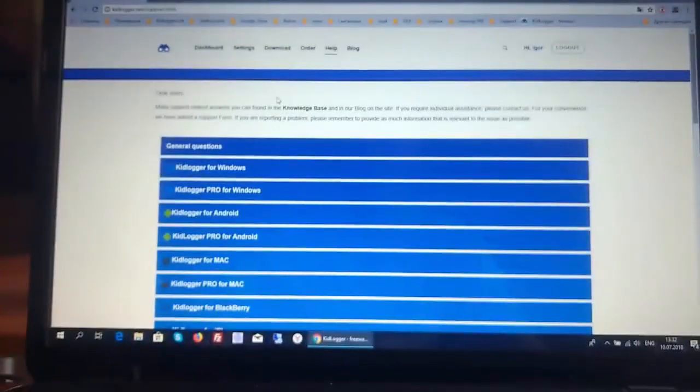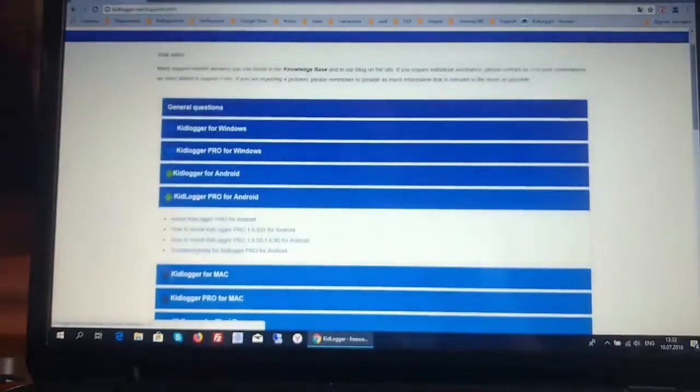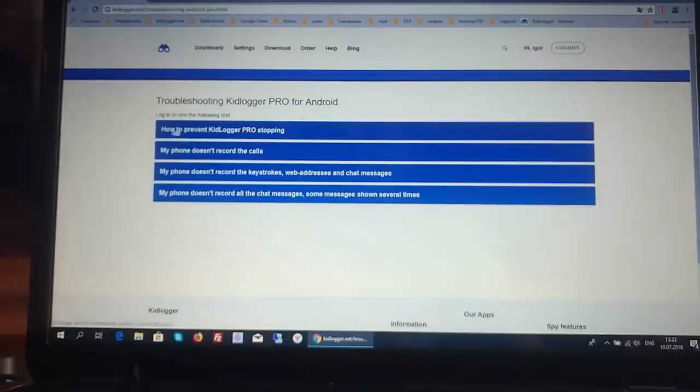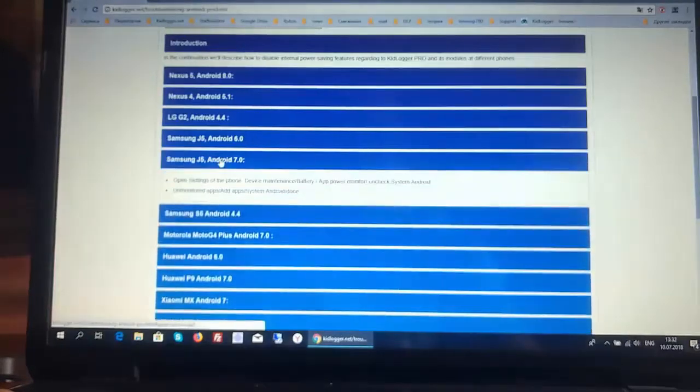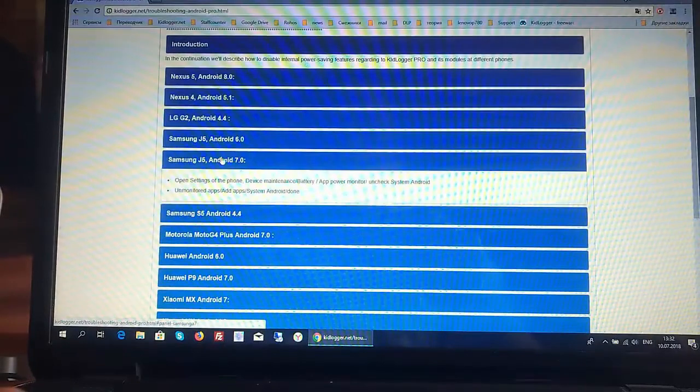On our site, there is an article, in the Help menu, KidLogger PRO for Android, Troubleshooting. How to prevent KidLogger PRO from stopping. Here we need to find our model of the phone, or our version of the Android system. In our case, we have a Samsung J5 and Android 7. And here is a description of what we need to do.